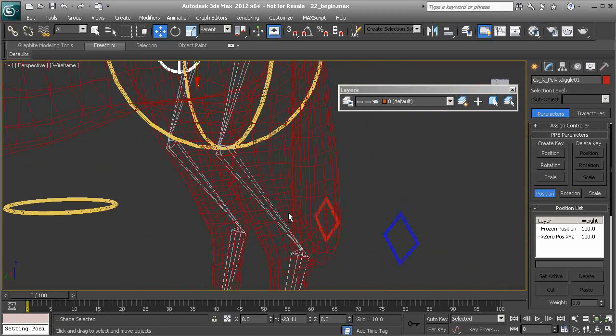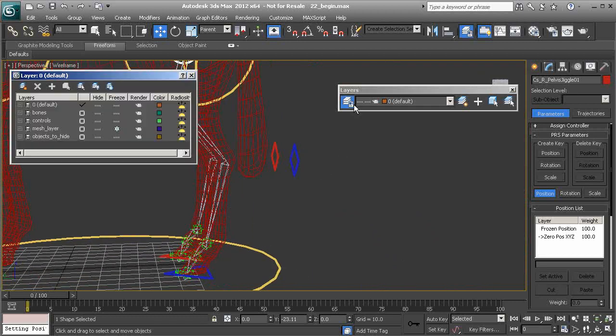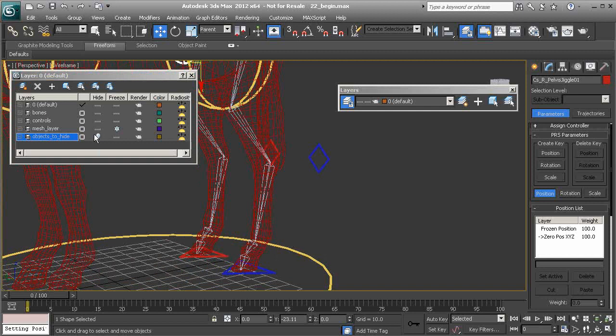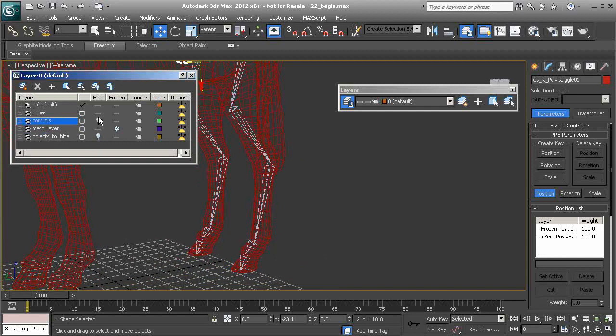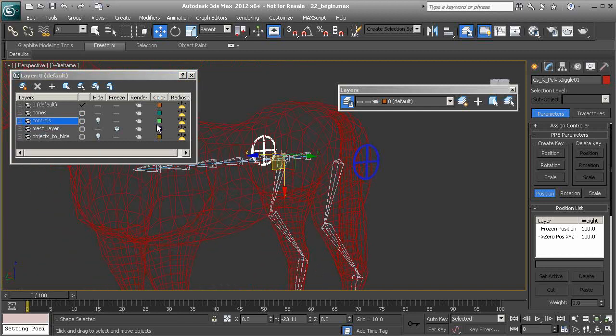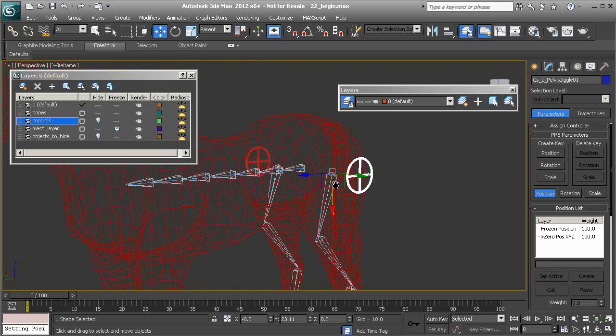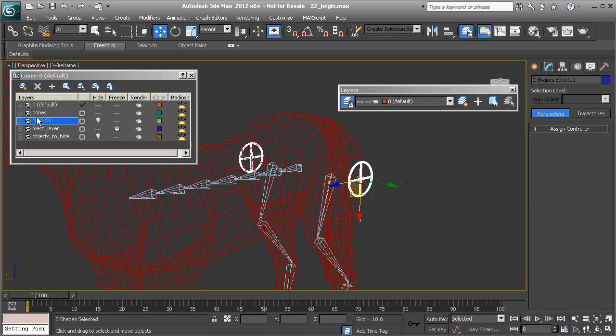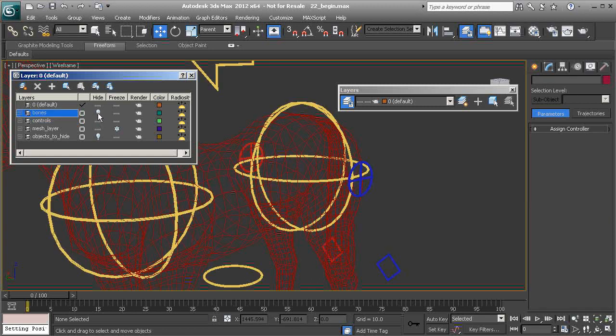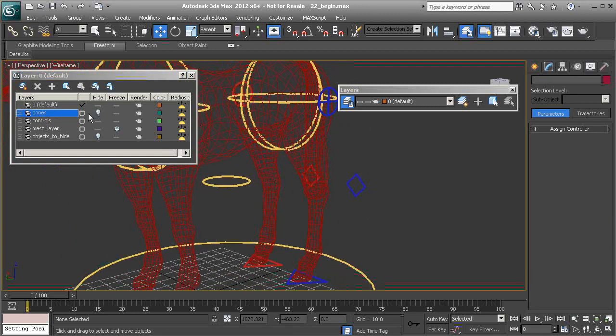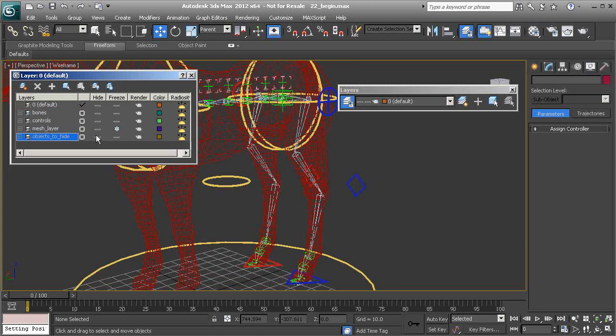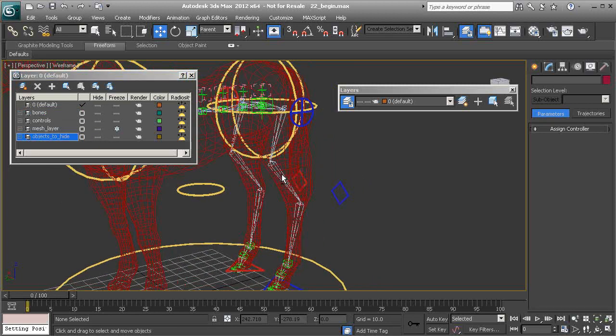Great. So the last thing you can do is a little bit of cleanup work, checking your layers, things like that. Just going through and hiding each layer. You can see that we need to add these pelvis controls to the controls layer, so we'll go ahead and take care of that. Great. See what happens when we hide our bone objects. All right, everything is hidden. So I'll go ahead and bring those objects back.